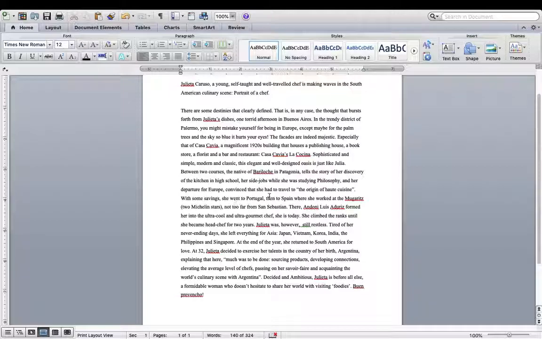With some savings, she went to Portugal, then to Spain, where she worked at the Mugaritz, two Michelin stars, not too far from San Sebastian. There, Andoni Luis Andres formed her into the ultra-cool and ultra-gourmet chef she is today. She climbed the ranks until she became head chef for 2 years. Julieta was, however, still restless. Tired of her never-ending days, she left everything for Asia, Japan, Vietnam, Korea, India, the Philippines, and Singapore. At the end of the year, she returned to South America for love.